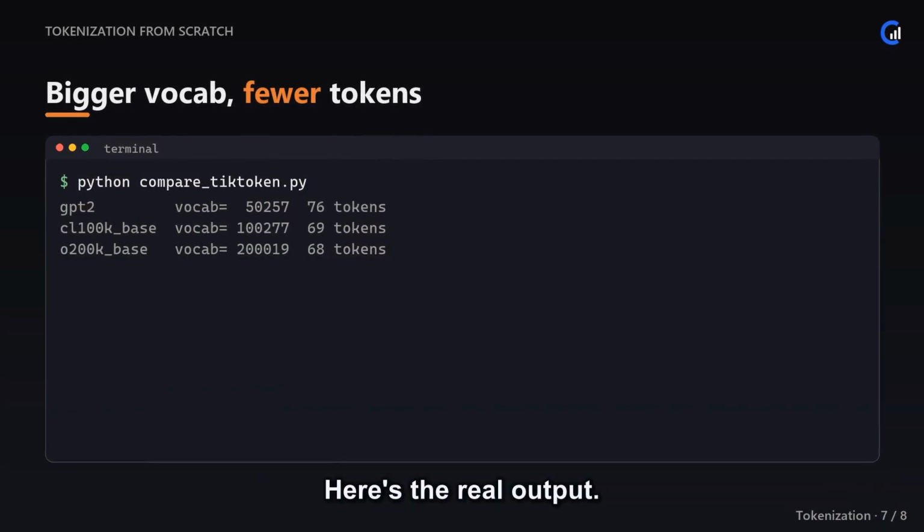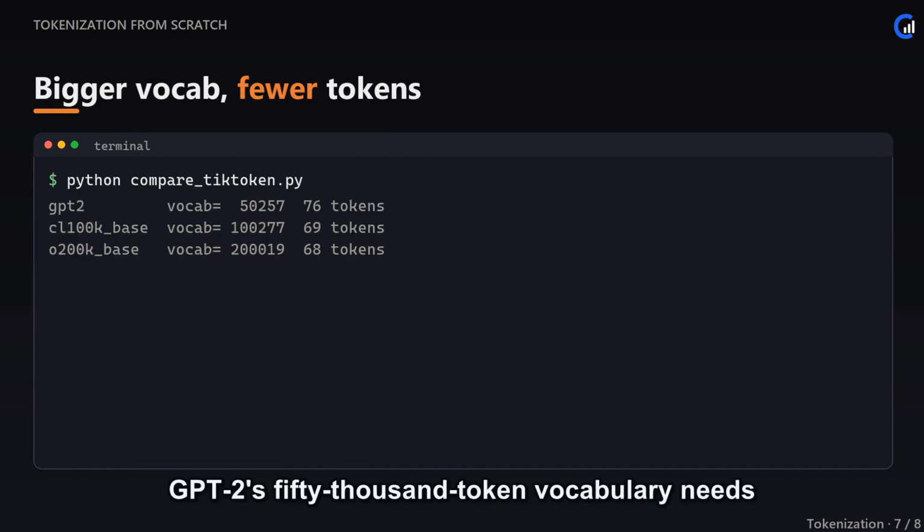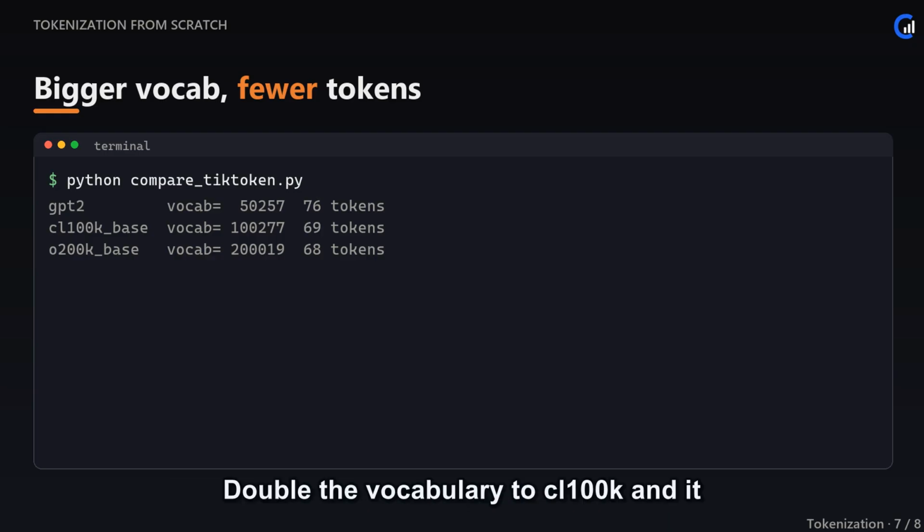Here's the real output. The paragraph is 249 characters. GPT-2's 50,000 token vocabulary needs 76 tokens. Double the vocabulary to cl100k and it drops to 69. Double again to o200k and it's 68. The trend is the lesson: a bigger vocabulary learns longer merges, so it packs more text into each token. Fewer tokens means cheaper API calls and longer effective context for the very same text.